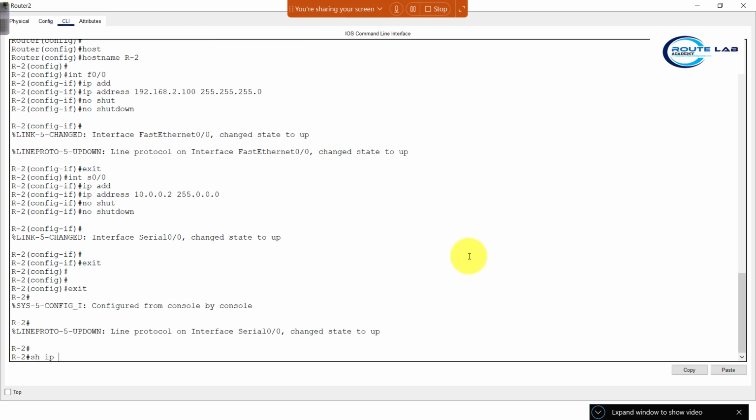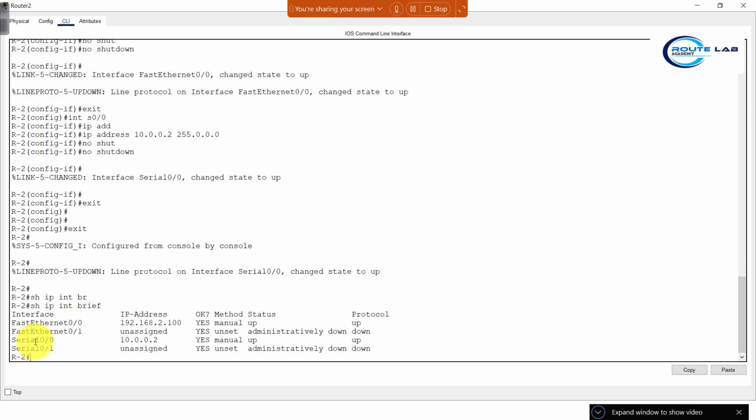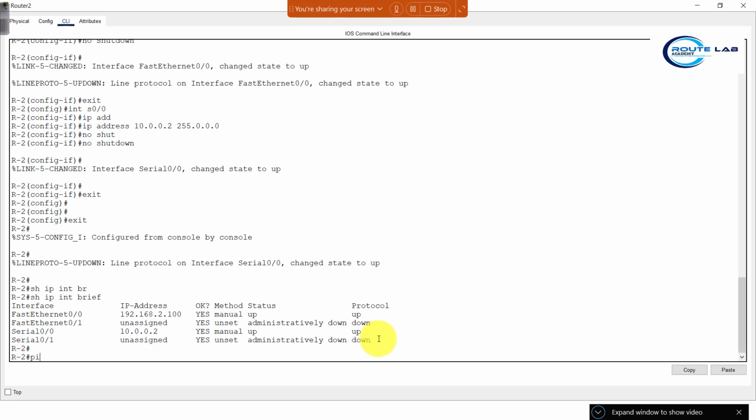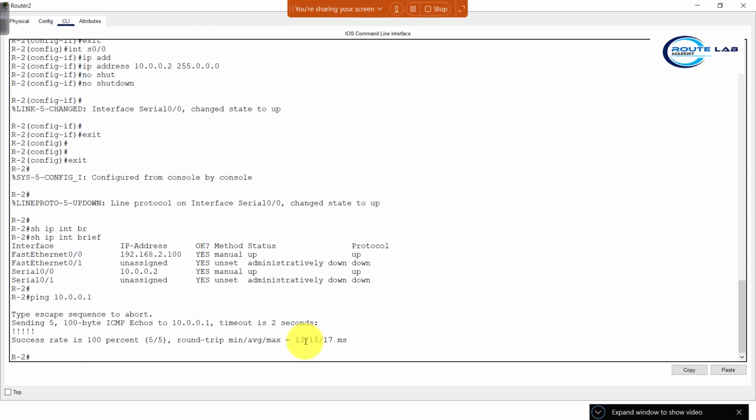If I verify by using the command show ip interface brief, see here my interface status was showing as up and up. So if I try to ping my opposite WAN interface, which is connected to my router 1, 10.0.0.1, I should be able to get the response. Whenever you are getting a response, it confirms that the configuration of your interfaces was successful and it was up and running.